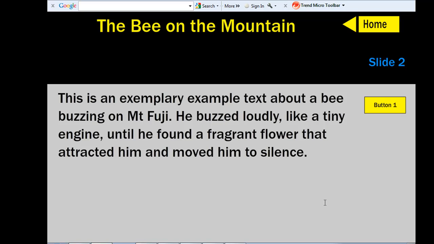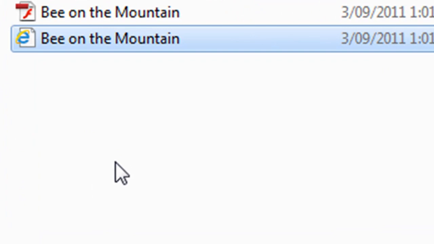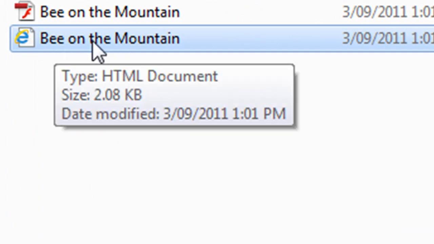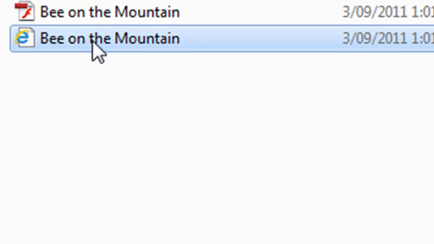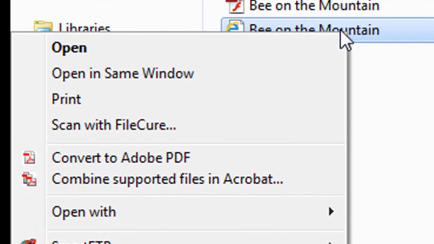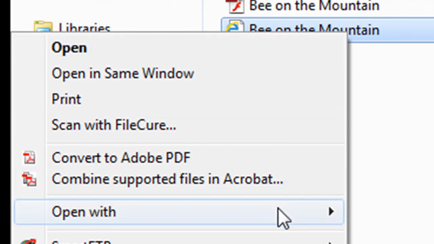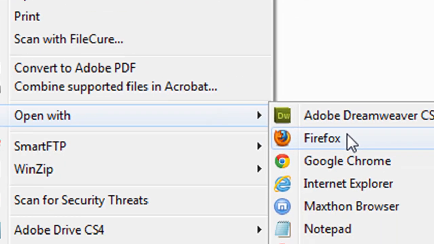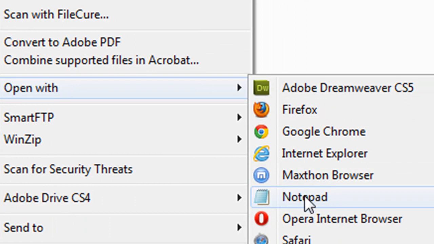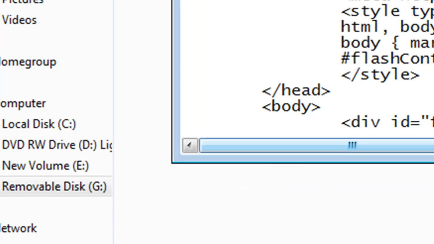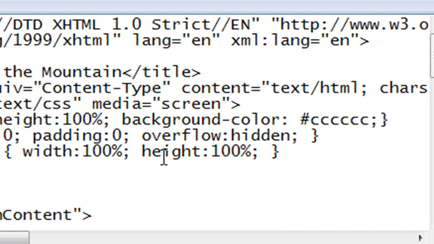So this is the only little tricky bit of code that you need for this template. And what you need to do is open this with a text editor. You've got to right click on the HTML file and choose Open With, and choose something like Notepad. All computers will have Notepad. Okay, and you'll see this whole bunch of text. Looks very tricky, but it's not.